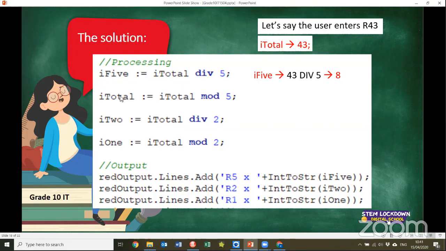But now I do care what's left because I need to use what's left to work out how many 2 rands and 1 rands. So now I have to say I total gets the value of I total. Remember, I total was 43 mod 5. In other words, what is left over after I've taken my 5 rands out? So now I total gets the value of 43 mod 5. So in other words, after my 8 5 rands, which we know equals 40, I've now got 3 left over. Okay.